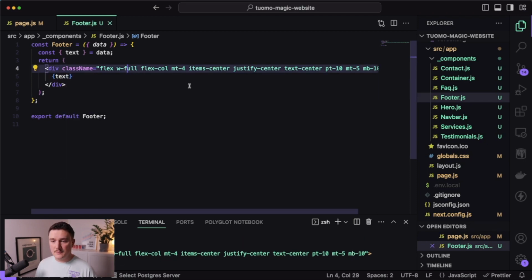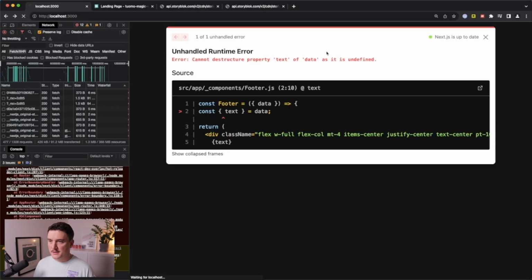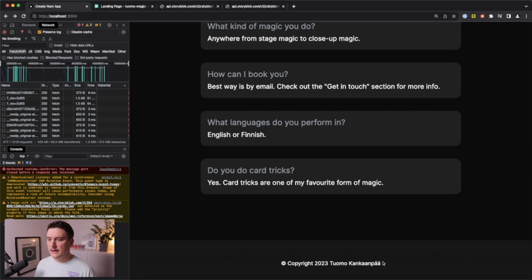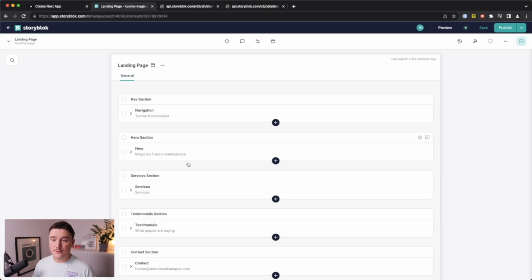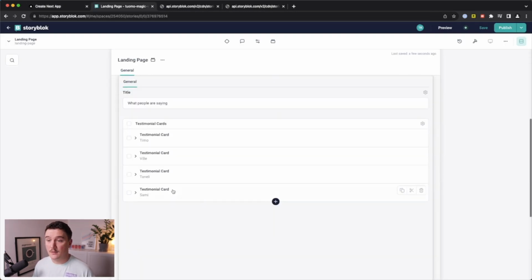So now let's save the page and switch back to the browser, and let's refresh the page and scroll down, and we should see the correct footer over there. Okay, good. So now our website is actually using all of its data inside of Storyblok. And if we want to add something or remove something, we can just do it in the Storyblok. For example, if we want to add a new testimonial, we can just add it over here and it will be displayed on the website.